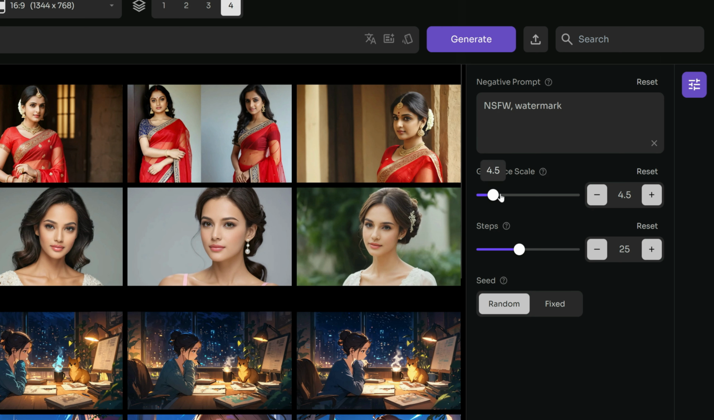Guidance Scale. This adjusts how closely the generated image follows your text prompt. Steps. The number of steps used to create the image. Higher steps can result in more detailed and polished images. Explore, experiment, and let your creativity shine.